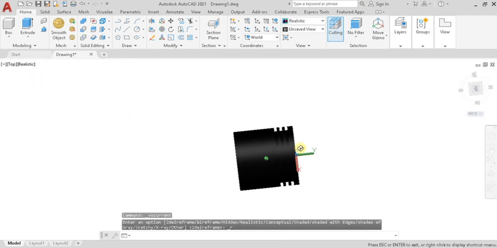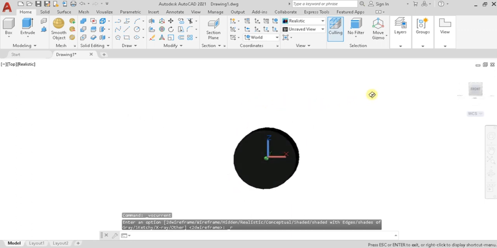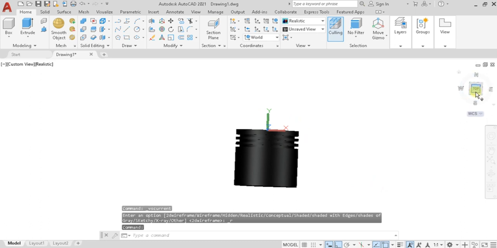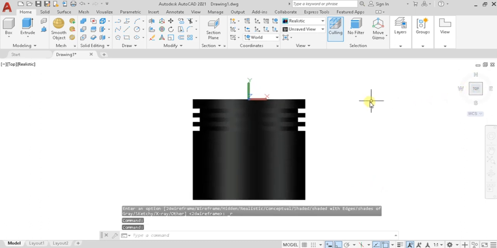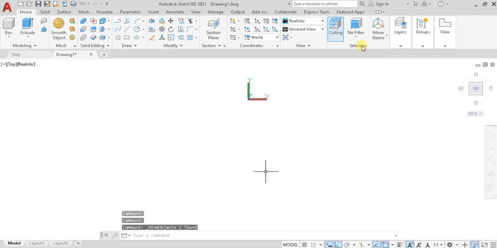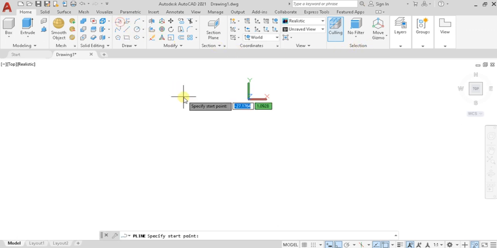Let's move it to realistic view and orbit it all along. You can hold the shift key along with the middle mouse button and move the cursor to orbit it. Let's isolate and hide this object to avoid any confusion.